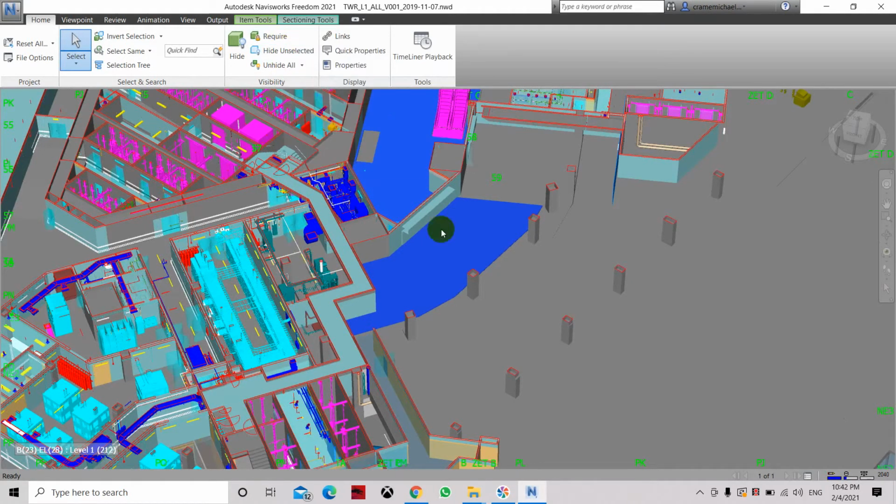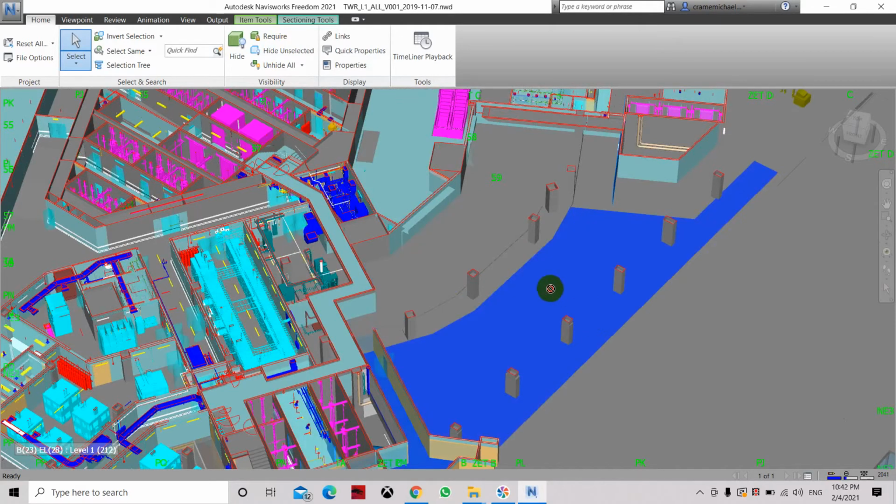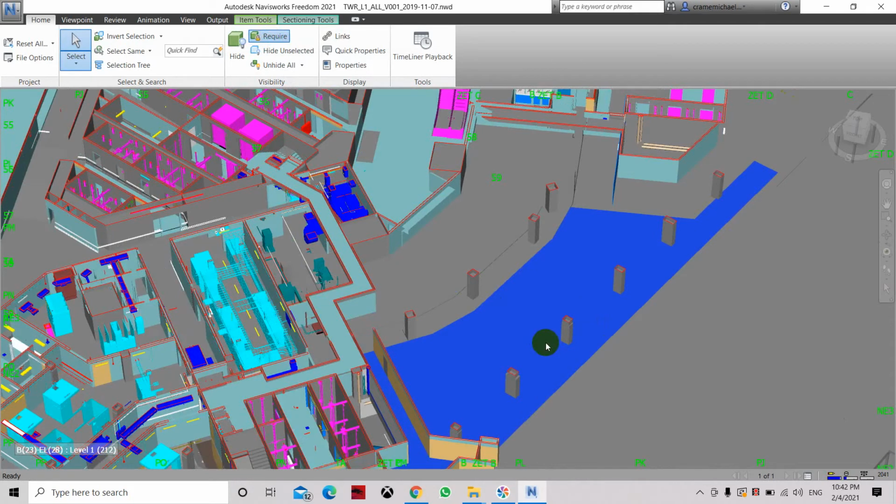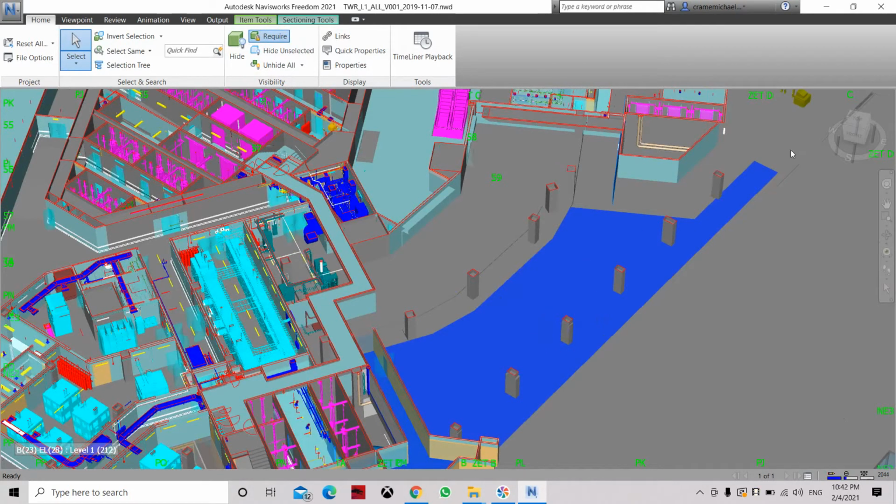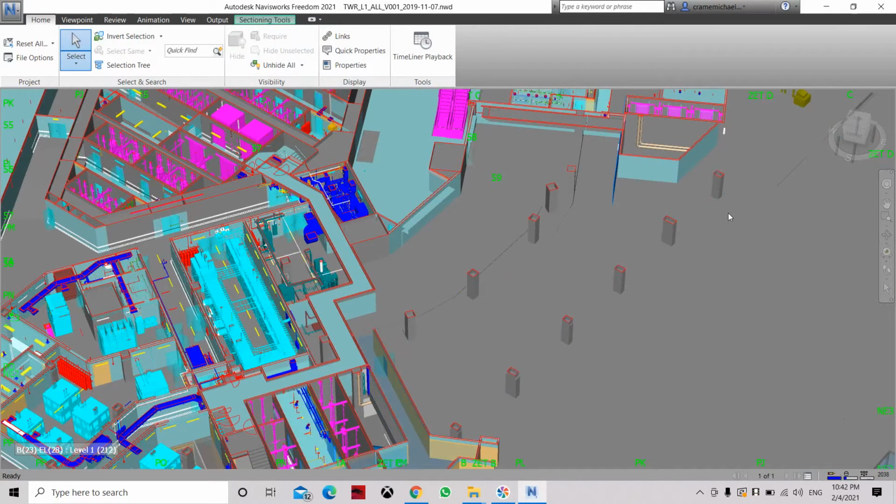Require means it forces the selected item to remain. So let's say you want to have this object as required. It means it will be visible in all views. You cannot hide this one.